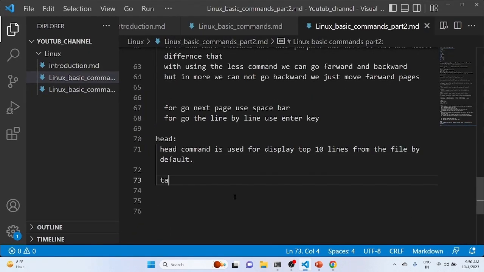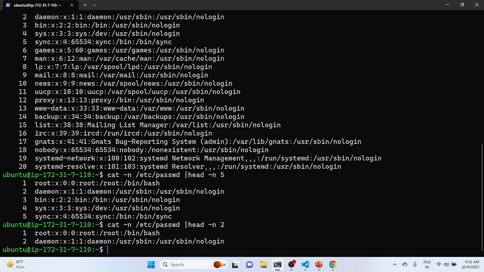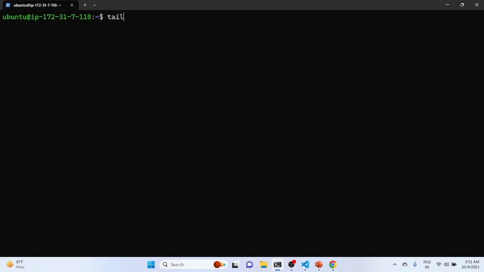Now we will understand the tail command. Tail command is used to display the bottom lines of a file. It will by default display the bottom 10 lines. Okay, so now we will see, clear, tail. Our file name is /etc/passwd.